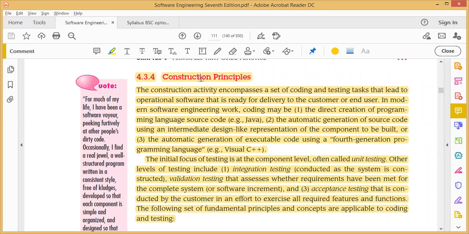Okay. In construction principles, the construction activity encompasses a set of coding and testing tasks that lead to operational software that is ready for delivery to the customer and end user. Yes, construction principles are broadly classified into two groups, that are coding and testing. Both are called construction.